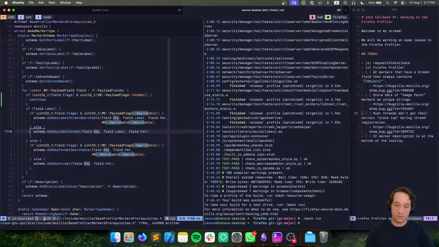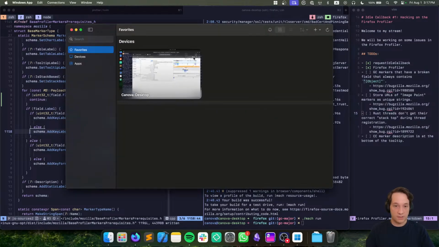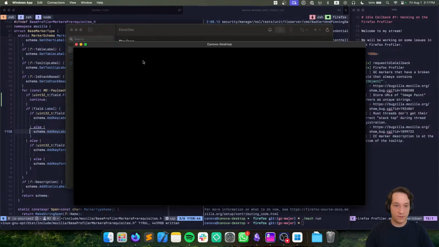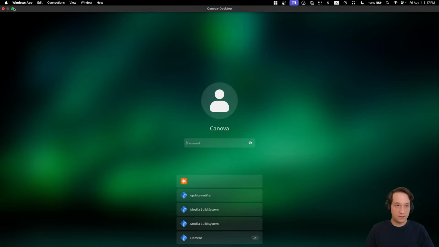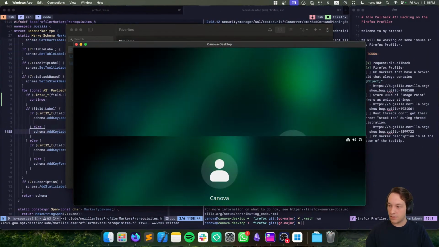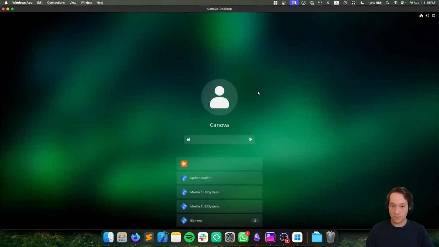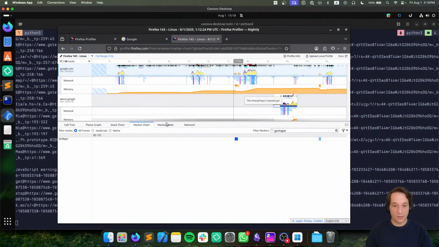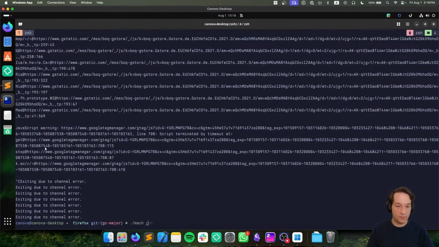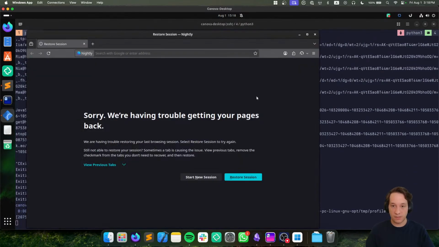So, oh no, I can't run it here. Let's go back there. Oh no, I don't know, when I do full screen, I don't know if you can see it. All right. Now let's try it again with the new fresh Firefox build.